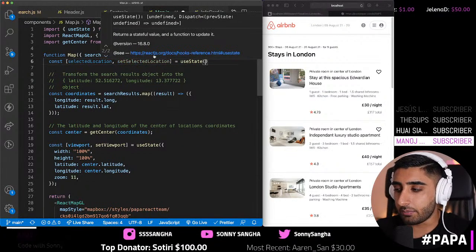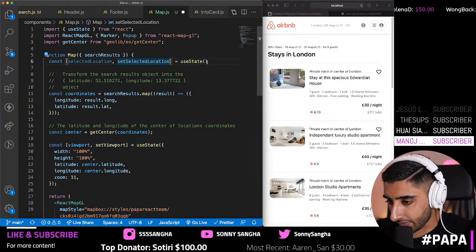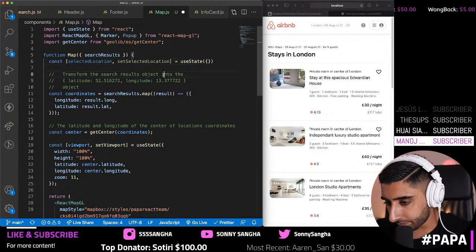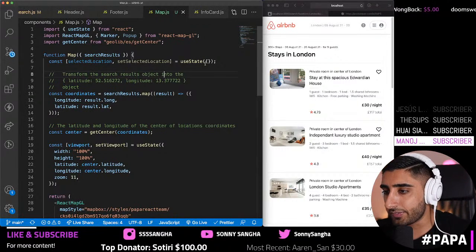At this point, we're going to go ahead and pop in the initial value. We're going to give it an empty object. So it's an empty object to begin with, right? You can give it no, you can give it whatever you want.